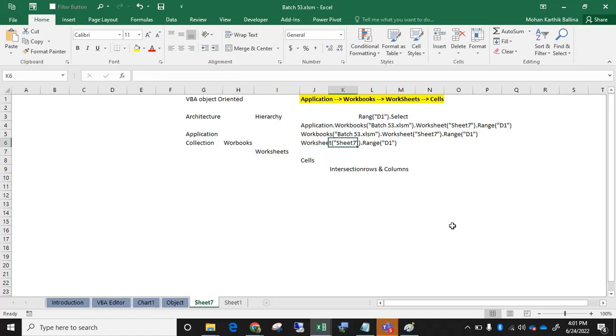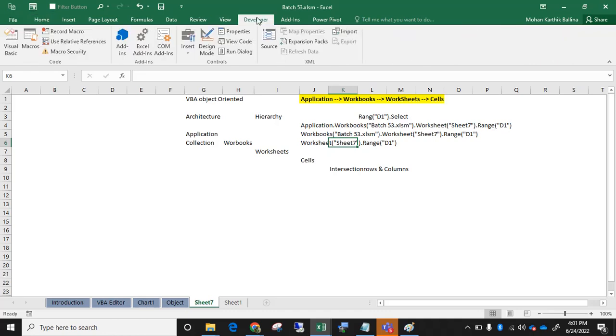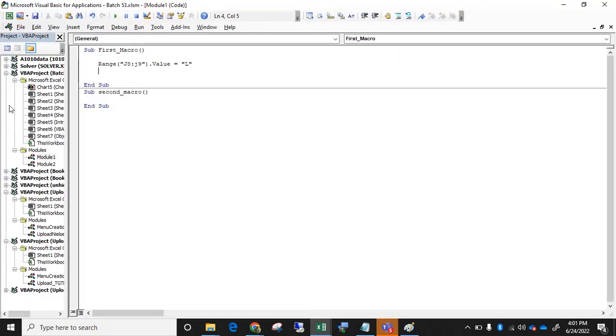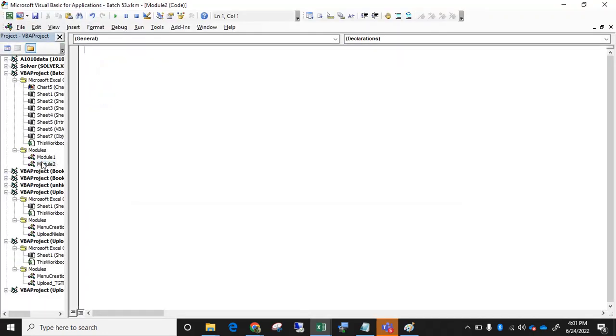So is the sheet important or not? You guys tell me. To maintain the sheet name, sheet reference? No. No? Means we are writing only that sheet. No, see, you are going to write the code in the background, right? Not in the sheets. So how can you say you are writing the code in the sheet 7?